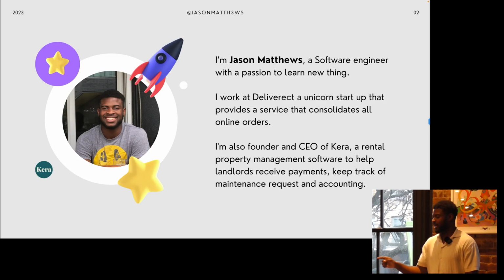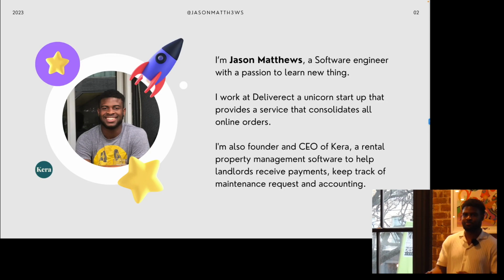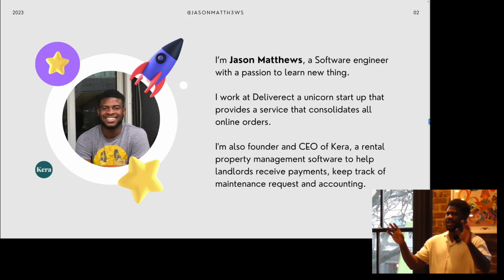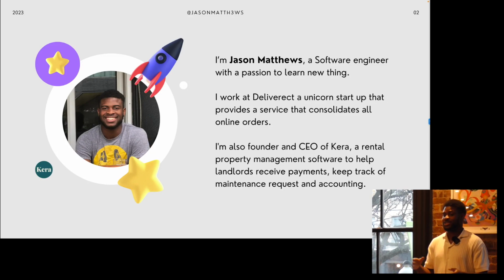And more importantly, I work as a CEO and founder of Kera. We are trying to build a rental property management application, and this links a lot to why the presentation today. Essentially what we want to do is be a landlord's best friend. So anyone's landlords in here? Okay, few landlords. We want to be a landlord's best friend and streamline things for you as a tenant.